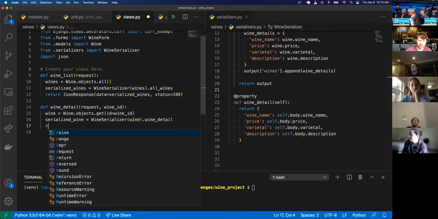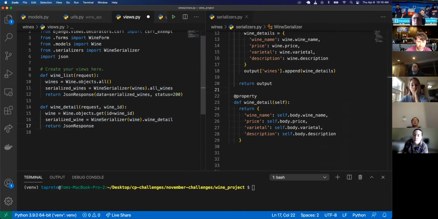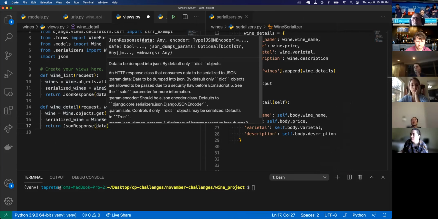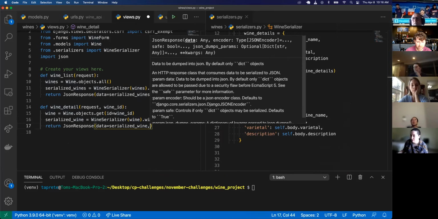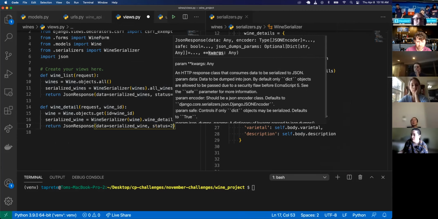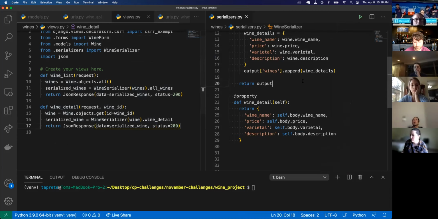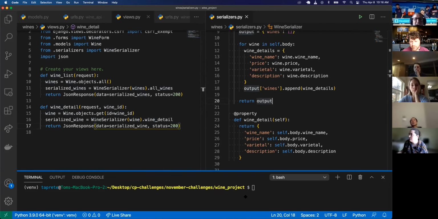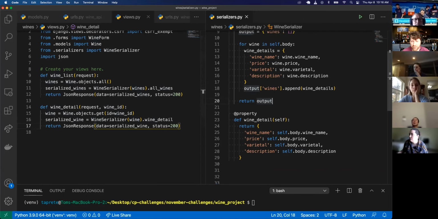And then up here, return JsonResponse. Again, data equals serialized_wine, status equals 200. So that's literally all we have to do for the serializers.